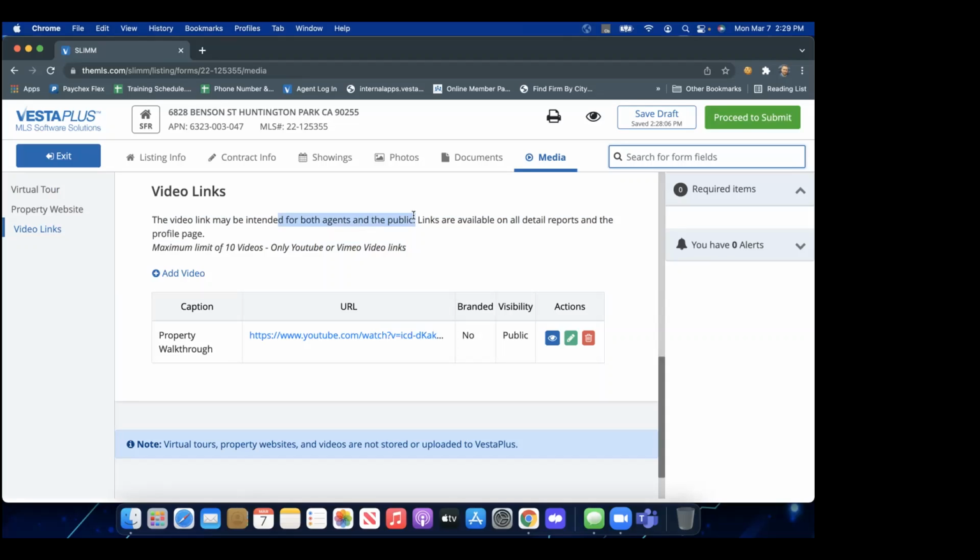So what you want to do first, once you've got the video, right? Maybe you paid a videographer or somebody to create a nice video, maybe a drone video or something like that, and you want to include that in the MLS, in your listing. First thing you want to do is upload that video to either YouTube or Vimeo. Those are the only two options that you have to add links.